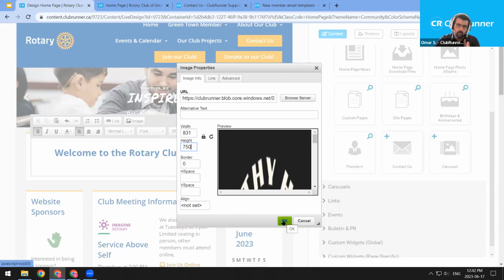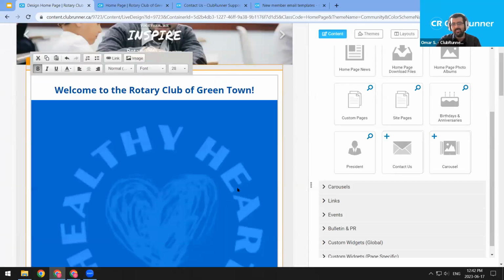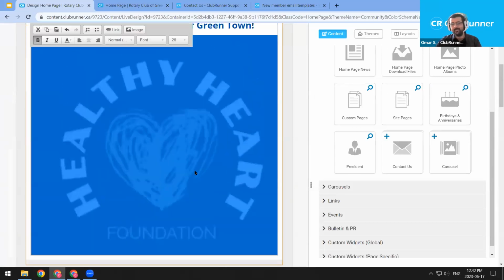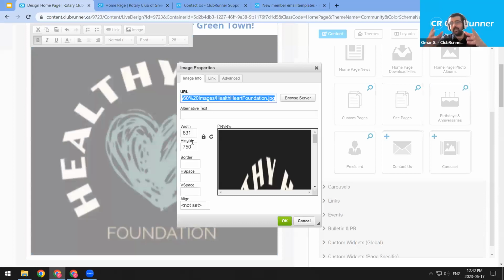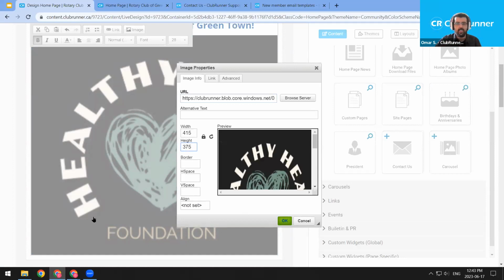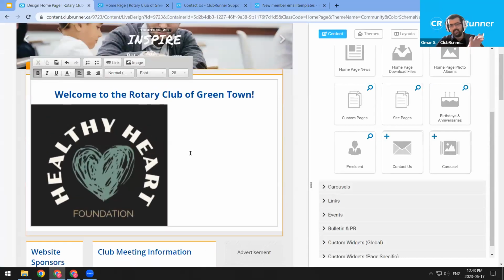I've got my image the way I want to. Alignment is either left or right, but there is a trick to get it center. I'm going to click OK, and there it is. It's very big. So say it's too big, I can double click it again. It'll bring up this image properties dialog, and I can reduce it by half. So 375, OK. Now it's left aligned, but I can click to the right of the image.